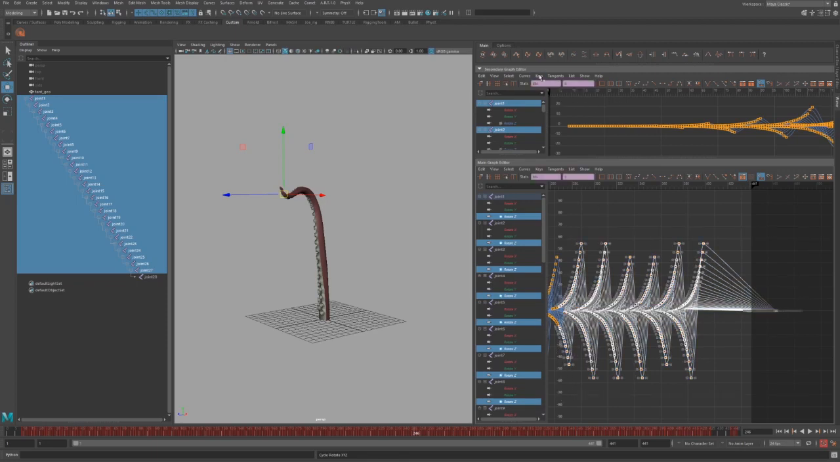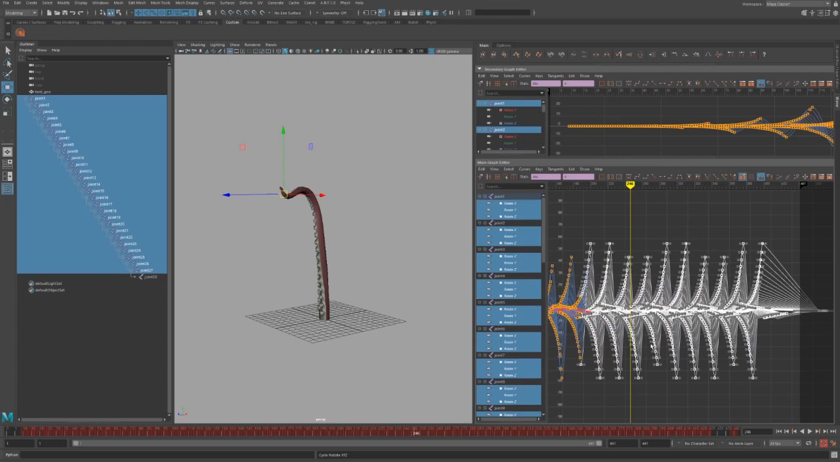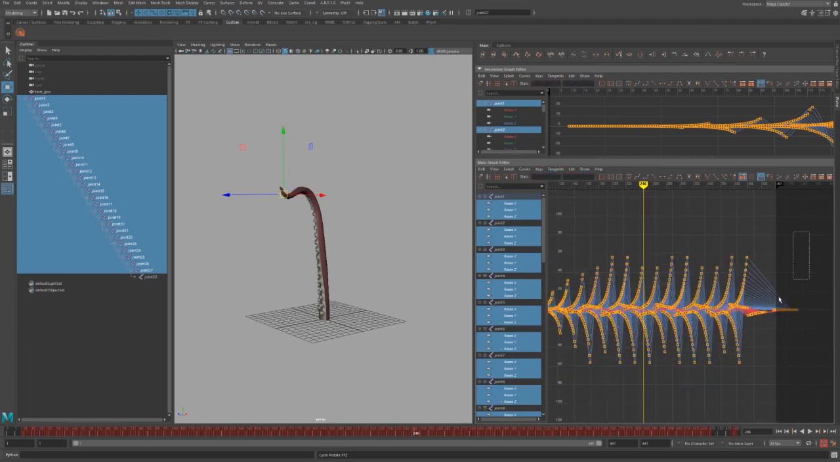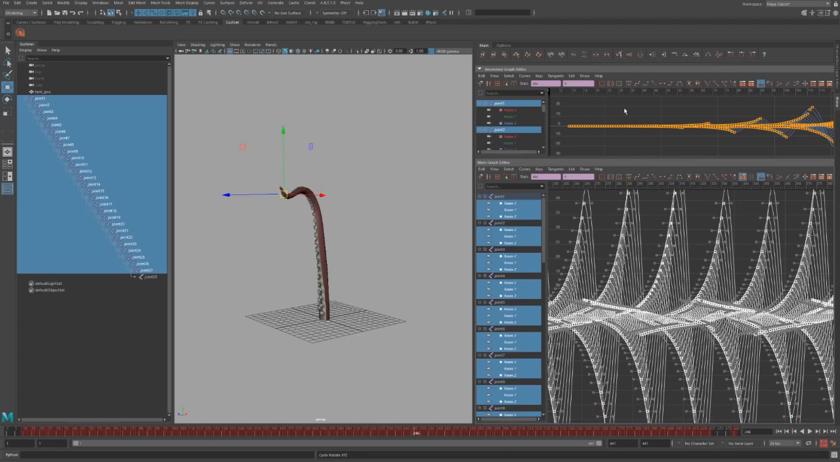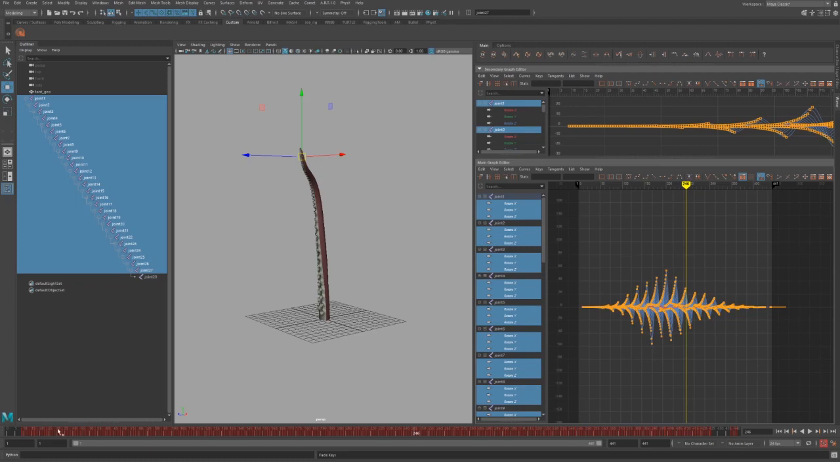And now I can grab this and I can actually, let me select all the rotations, take this, and fade in. And now let's play this from the start. There you go.